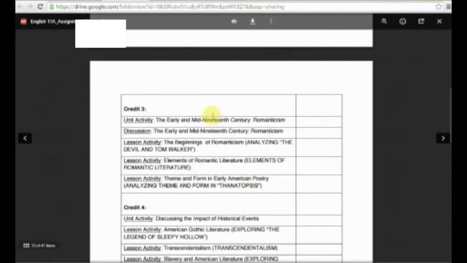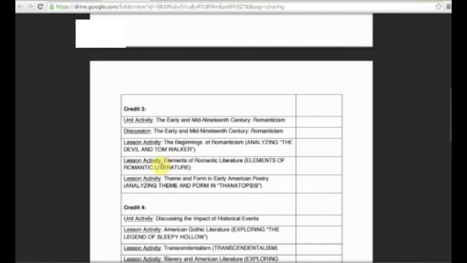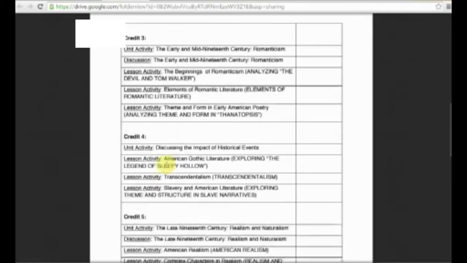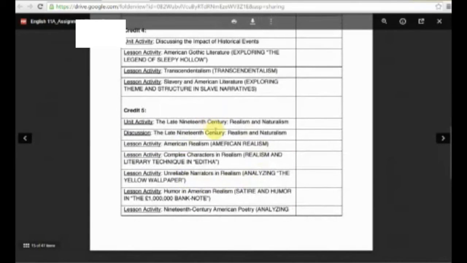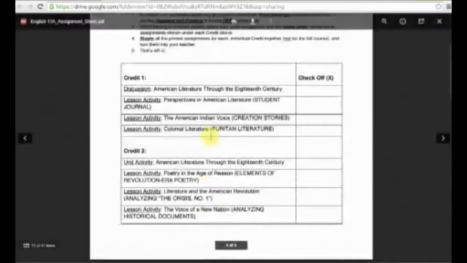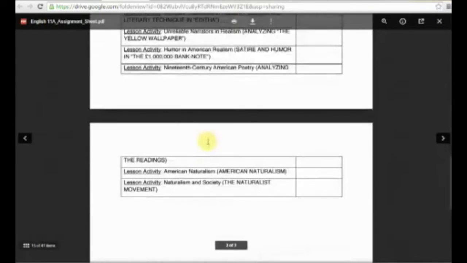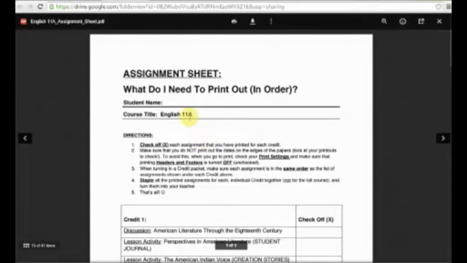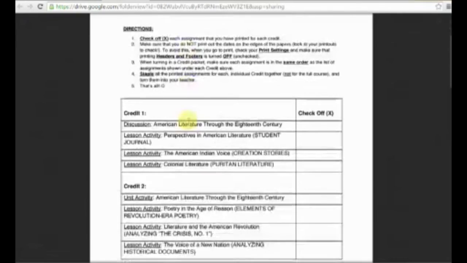And then you staple it as a packet and give this packet to your teacher, and that becomes your credit packet. So it's the same for all of them. So for credit 4, same thing. I print out these 1, 2, 3, 4 things in credit 4, and then I put them in this order from top to bottom in the packet, staple it as a packet, and that becomes my credit 4 packet. Same thing with credit 5 and so forth, right? So that's how it goes. There'll be 5 credits in every class. 5 credits for English 11A, 5 credits for English 11B, and so forth and so forth.